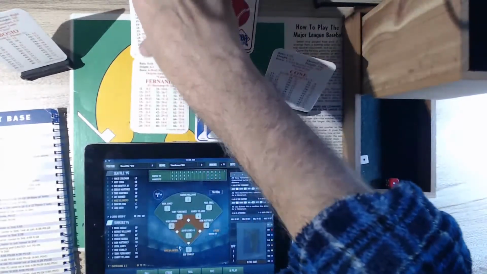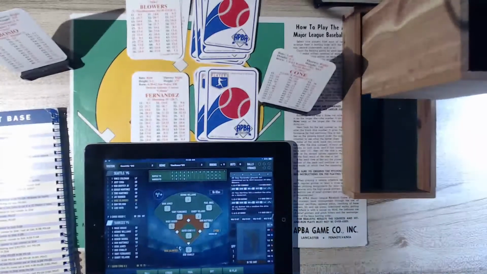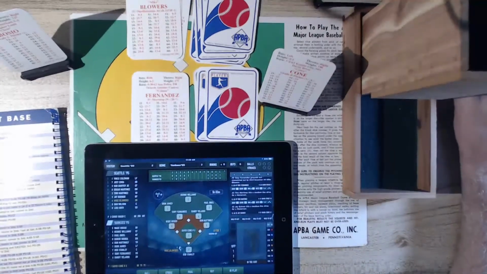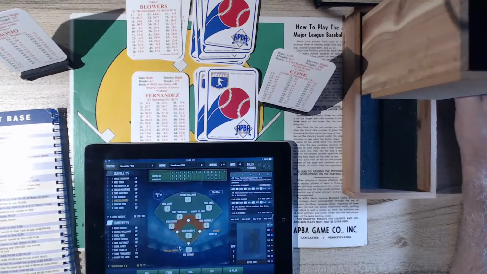Mike Blowers is next. He's a right-handed hitter, steps into the box. He's from Wurzburg, Germany. I guess that's where he was born, probably a military brat. That's usually how that happens. Although nowadays they have baseball teams in Europe.